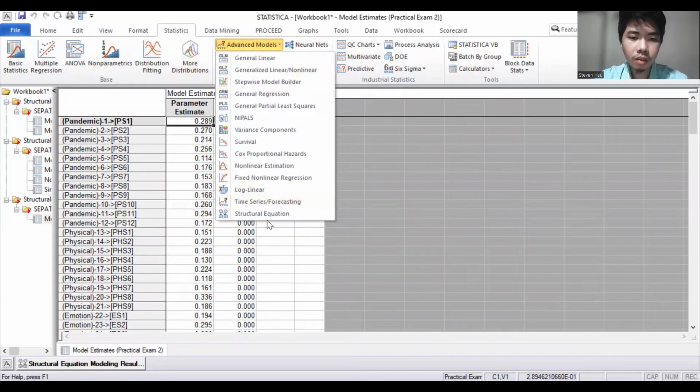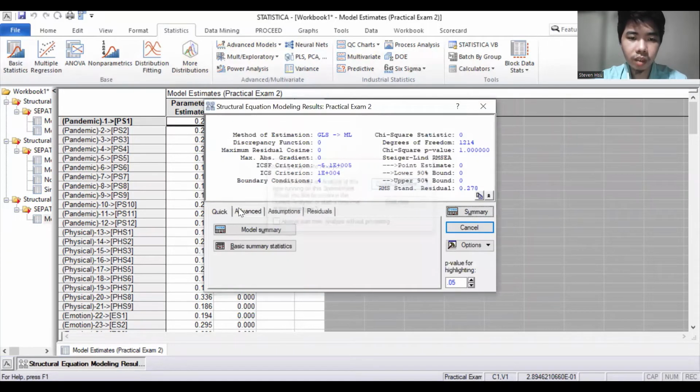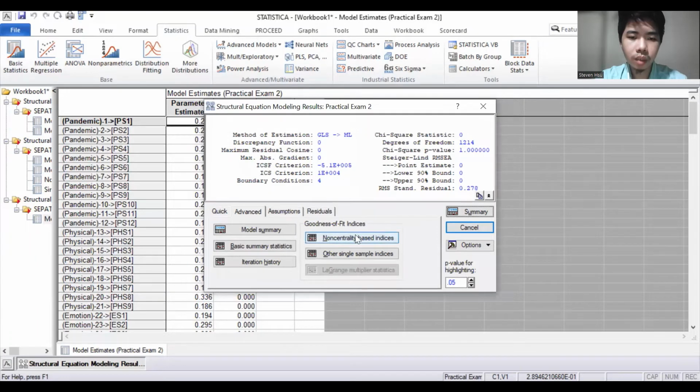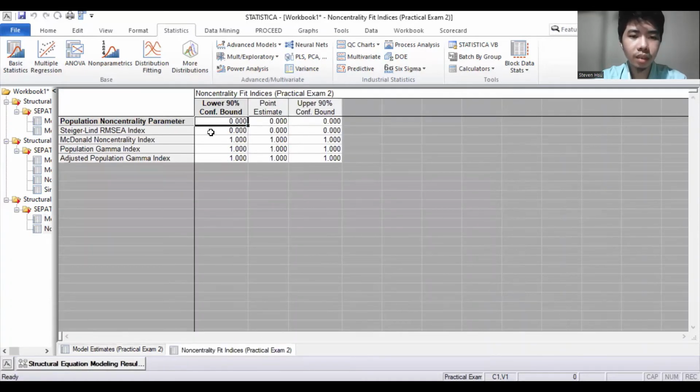So to see it further, continue current, we go to advanced model summary and click non-centrality based indices. Here we can see the RMSEA. So as you can see, the point estimate of RMSEA is 0.00. So that means that RMSEA is, how do I say, poor, because the value of RMSEA should be between 0.05 and 0.08 to be acceptable. If the value is greater than 0.1, that means it is poor.